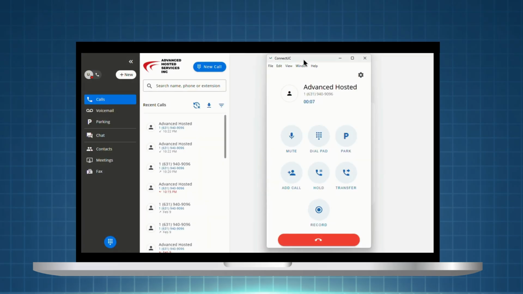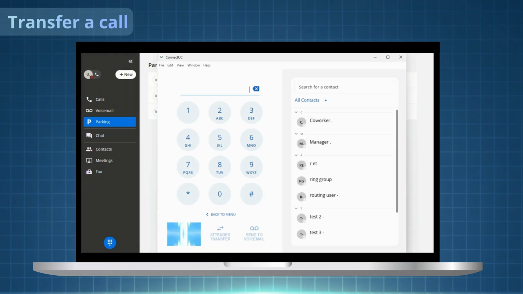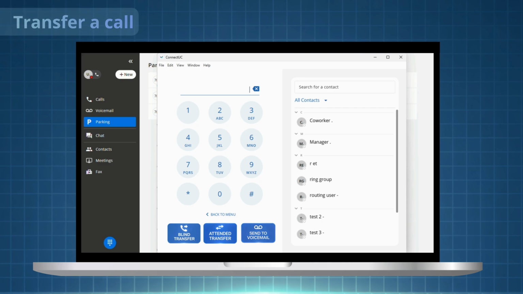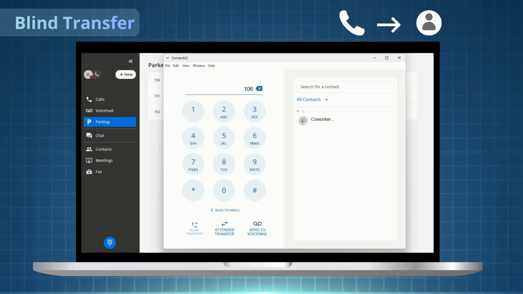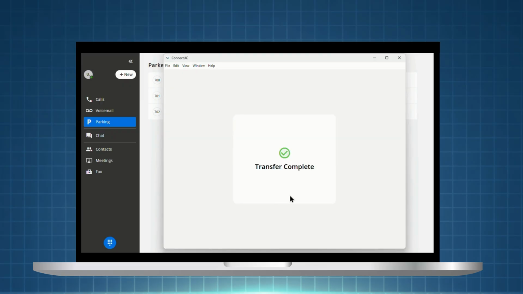Now, if you want to transfer a call, simply click the transfer button. You'll see 3 different options to send the call to another extension or an external phone number. If your goal is to send the call immediately without speaking to the other person first, choose blind transfer. The call will be transferred instantly.